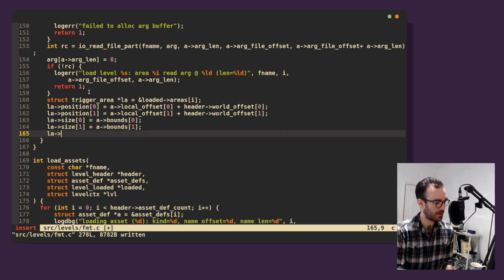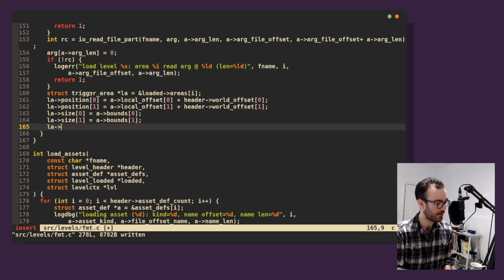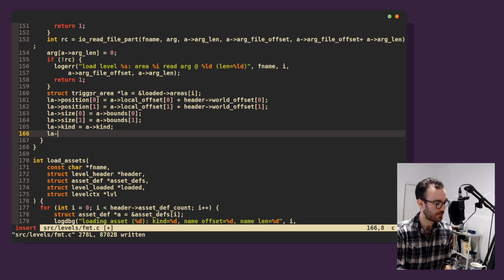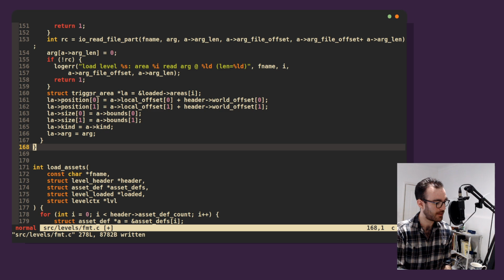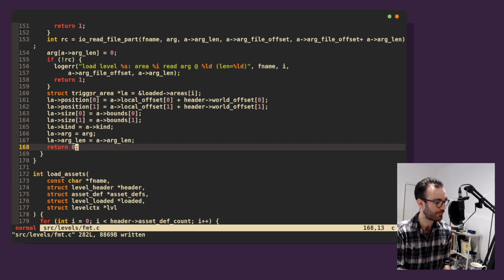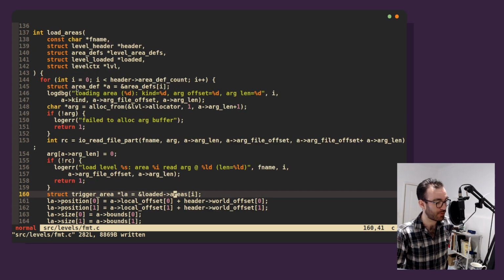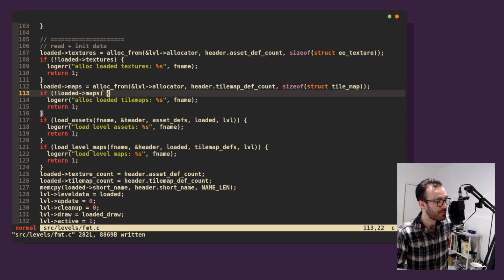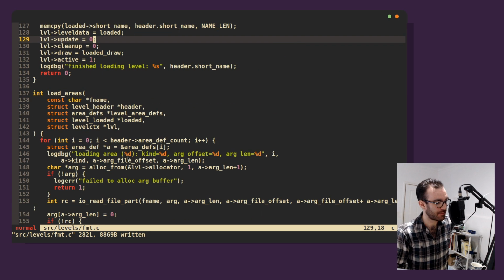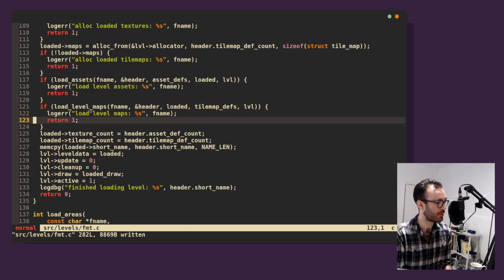What else do we have? la, the loaded thing, loaded area. Kind is kind, arg is arg. Kind is a kind. Arg is whatever we allocated, and then arg len is a arg len, and then we return 0, because we've loaded it into our loaded areas, which has been allocated prior to calling this function. Maybe this allocation could actually be part of this function as well, and that might make a lot more sense here actually. But we're not going to do it yet.